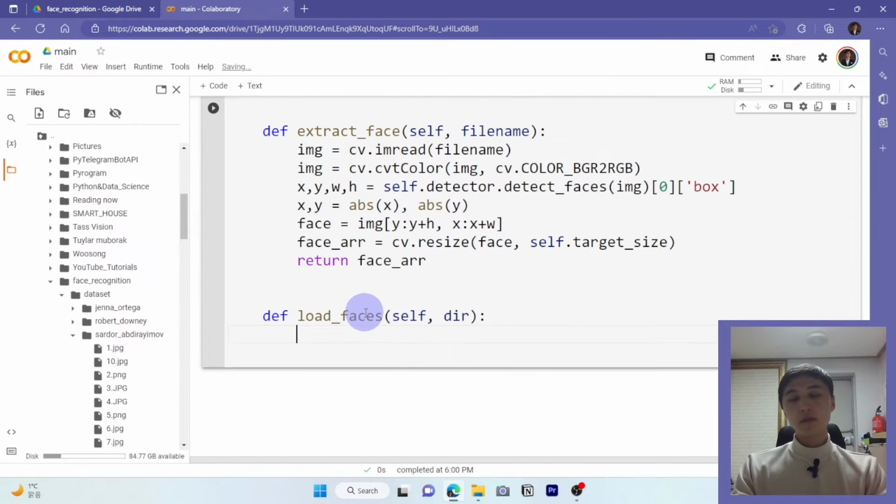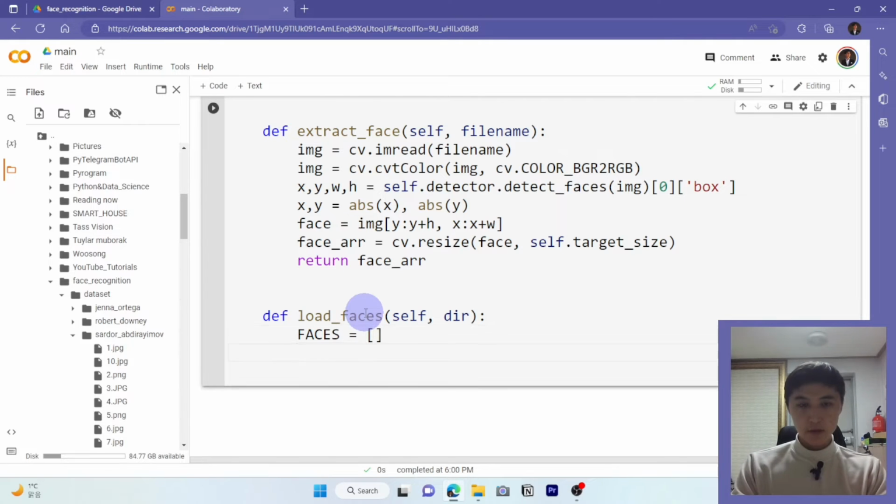So this load faces function will receive only a directory, and based on that directory, it will create x and y. For x it will call the extract face function. For y it will just duplicate the name of that class. So here, faces equal to an empty list.